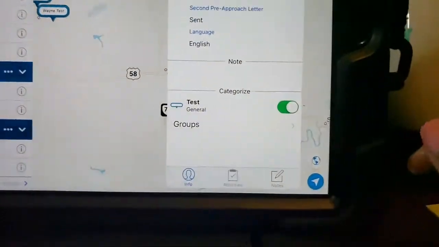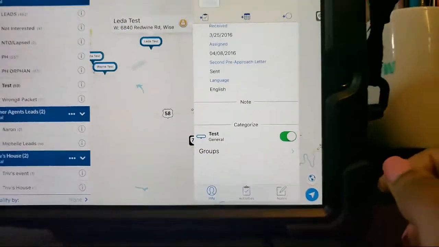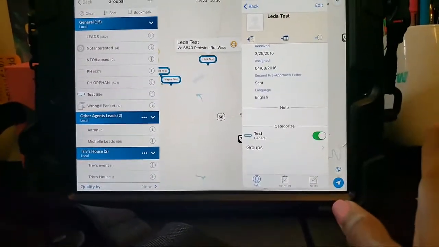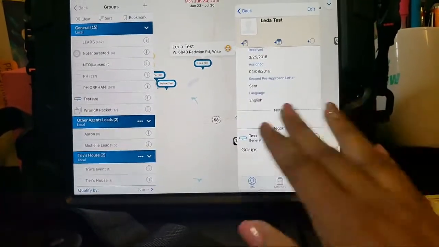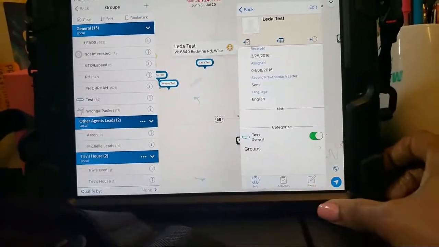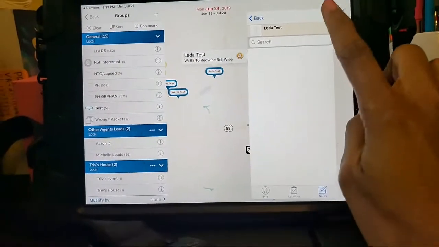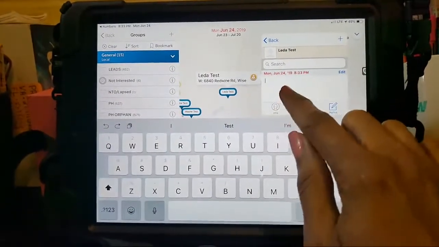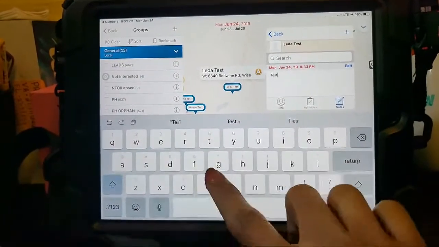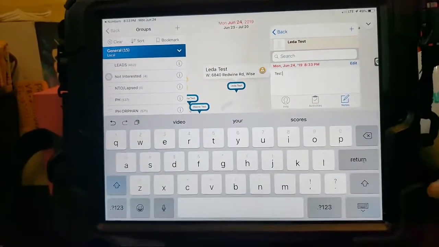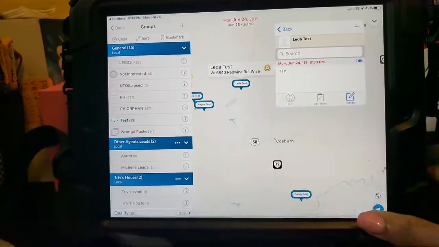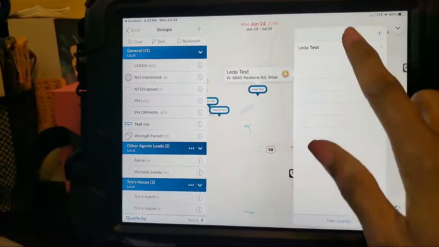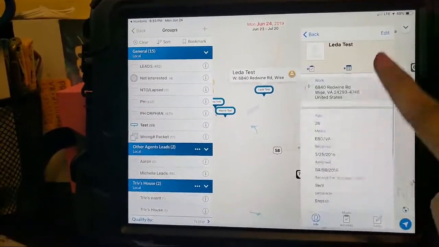So right here, if in fact I went ahead and door knocked this individual and I got to my car and I was like, okay, they were not interested, I couldn't write them, you could press right there at notes. I press the plus sign up top. It's going to give you a date and time. I'm going to just put test in here, and that's it, right? Now that saved it. I can press the back button, go back in, and that note is going to be sitting right there.